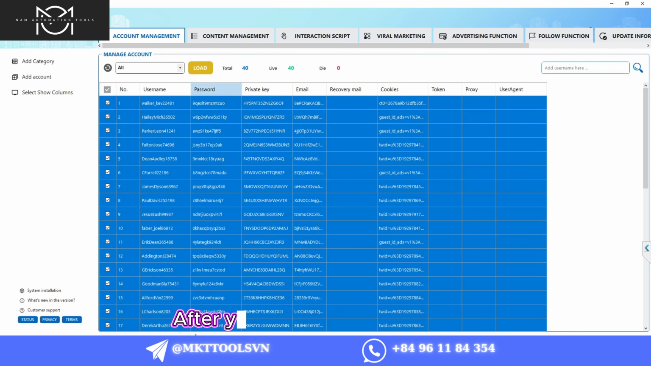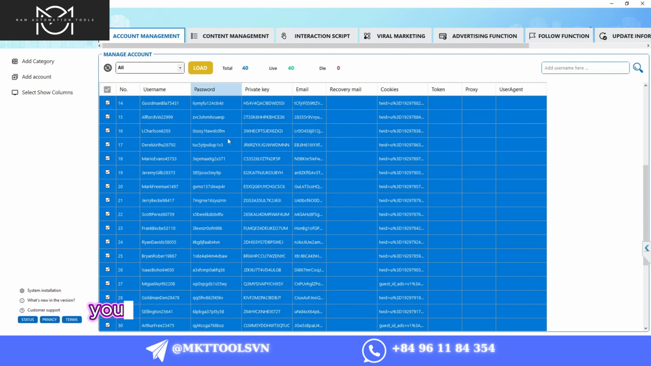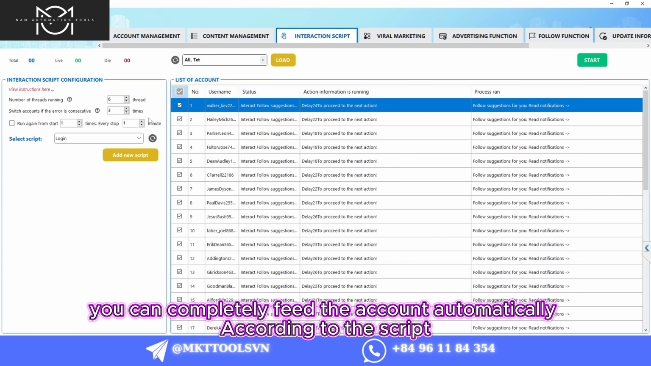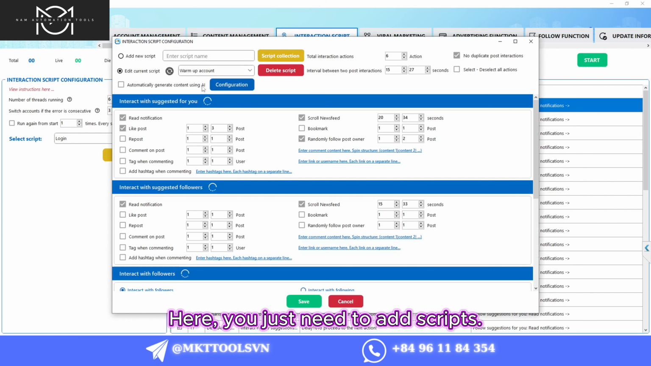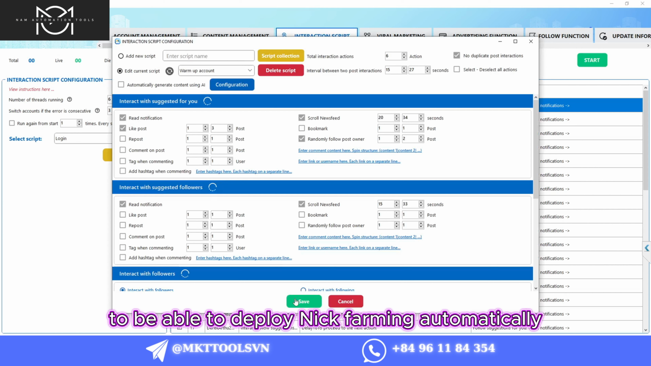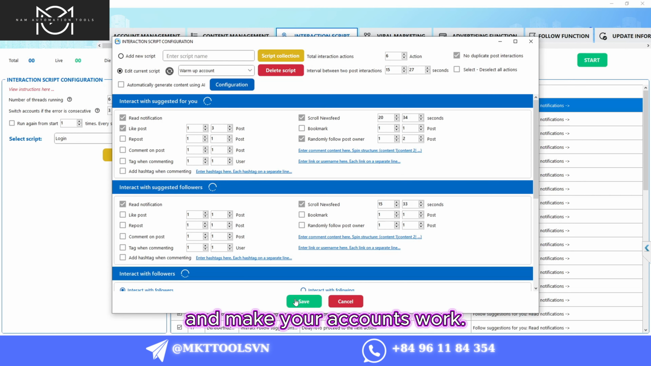After you've added the accounts, you can completely feed the account automatically according to the script. Here, you just need to add scripts and more actions to be able to deploy nick farming automatically and make your accounts work, increasing reliability and keeping them healthier.